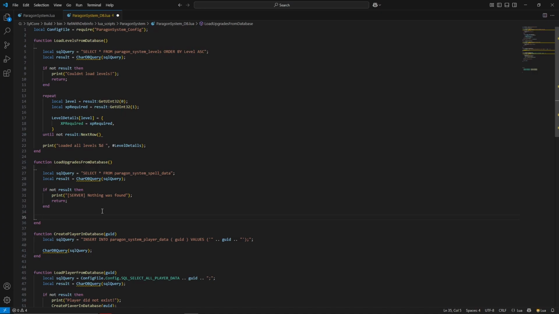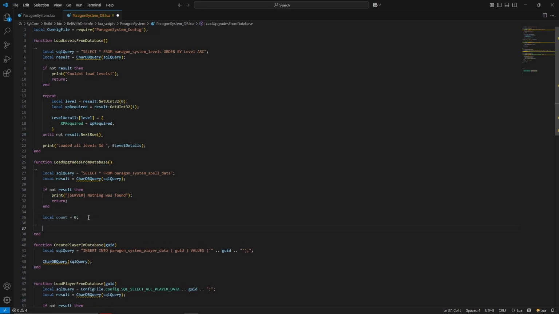If it is not nothing, then we know something is in there, we would continue, and the way we would continue is basically we want to repeat over everything. But first, for us to debug into the console and have an account of how many we found and loaded, we would need a local found equals 0. So just keep it at equals 0 to start. This will be the counter we will increase every time it repeats over it.